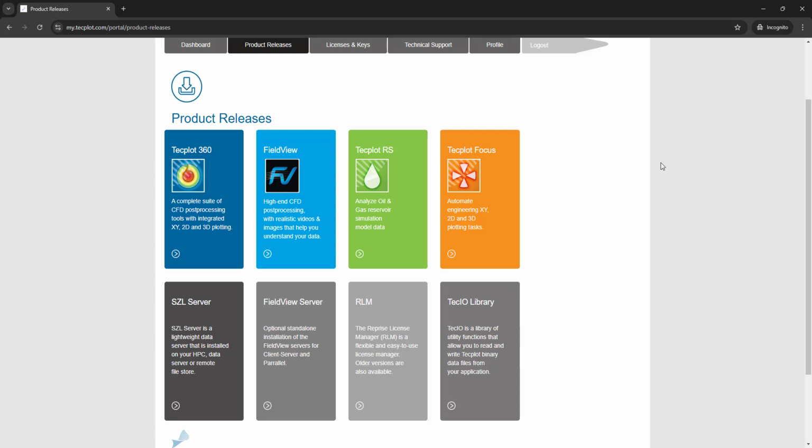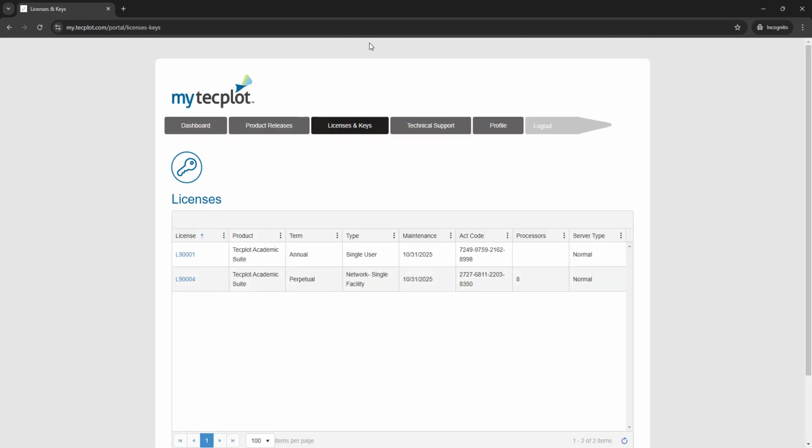For single user licenses, the fastest and most efficient method for activating your installation is to use an activation code. To find your activation code, go to the Licenses and Keys page. Find the activation code for the appropriate license under the column marked Act Code, and copy it.